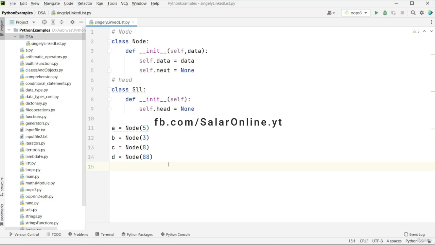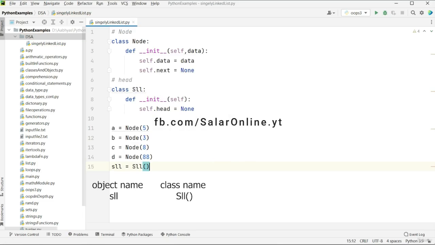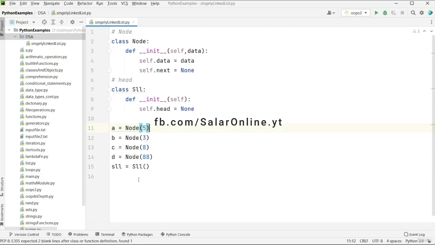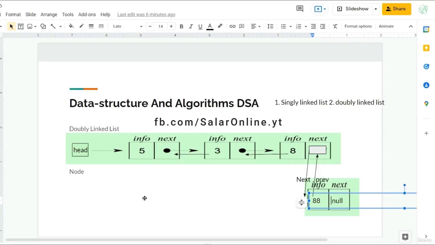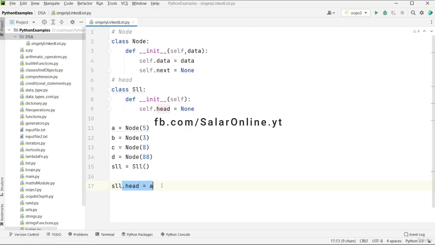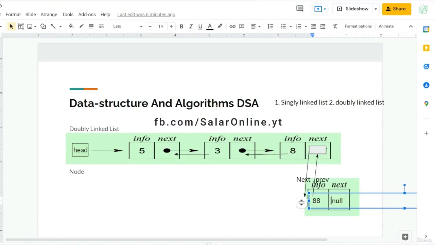Initialize a single linked list named SLL. So SLL equals SingleLinkedList. So we have initialized our single linked list. So I will make A as our head. So I will point our head to A. So how can I do that? So SLL.head is A. So now our head pointer is pointing to A. That is, our head pointer is pointing to 5. So this is how we can represent that. Now our A, that is 5, is pointing to 3. That is, 5 is pointing to 3.